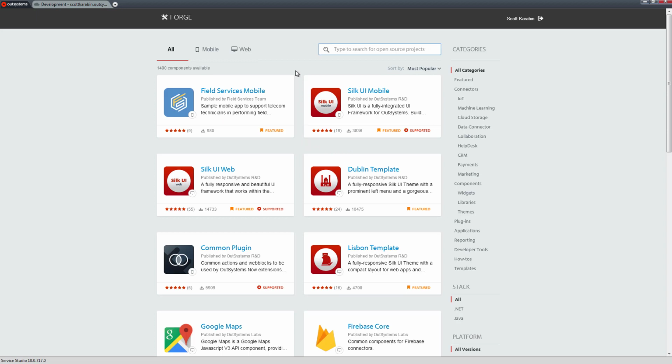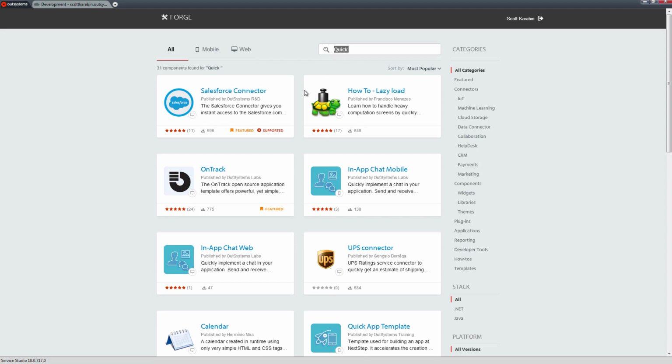Here we can see the Forge and all of the components that are currently available. There are mobile components, web components, lots of categories, but given the large number of open source components in the Forge, it's easiest for us to find them by typing in a search. Looking for the Quick App template, we can search on Quick, and here we find the Quick App template.